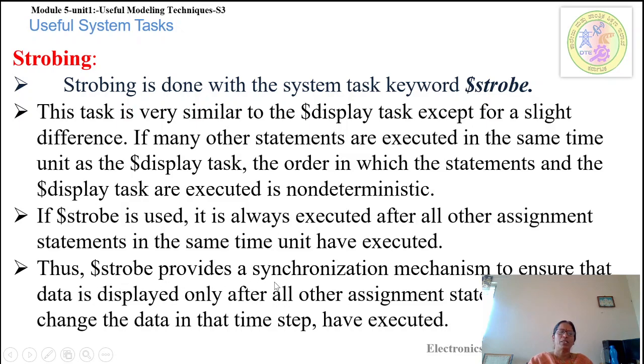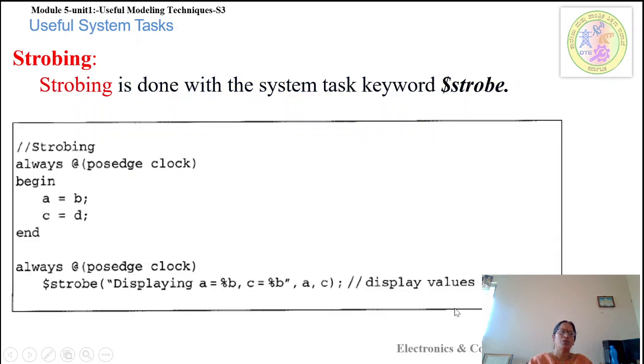The $strobe provides a synchronization mechanism to ensure that data is displayed only after all other assignment statements which change the data in that time step have executed. Okay, this is explained with an example of how strobing is going to work.